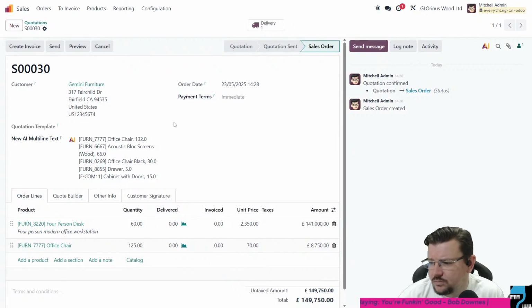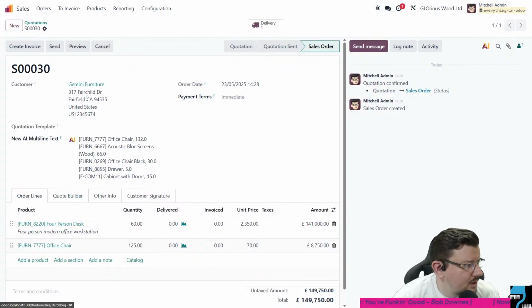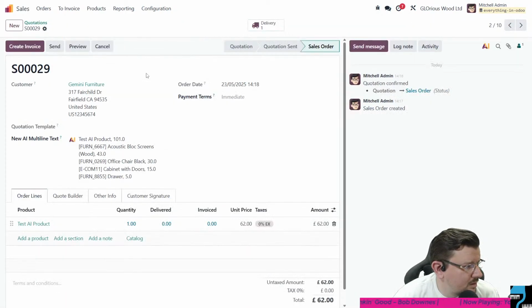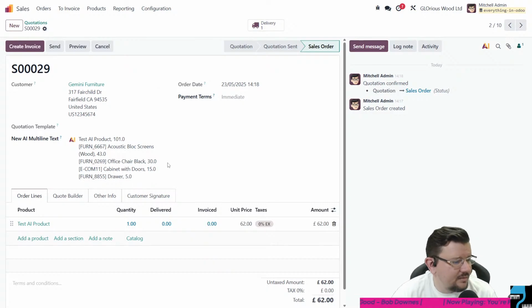Can we go back to the previous sales order we were playing with? Because I'm assuming it's not touched that previous value either, because it's a calculate. Yeah, it hasn't updated it.